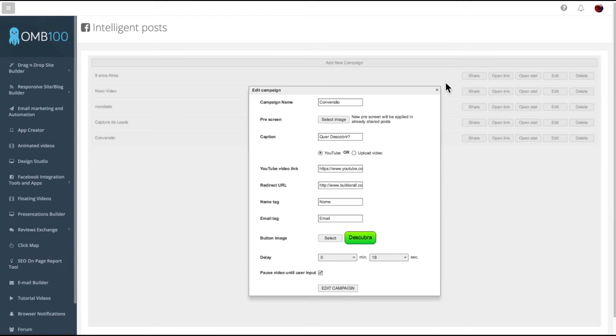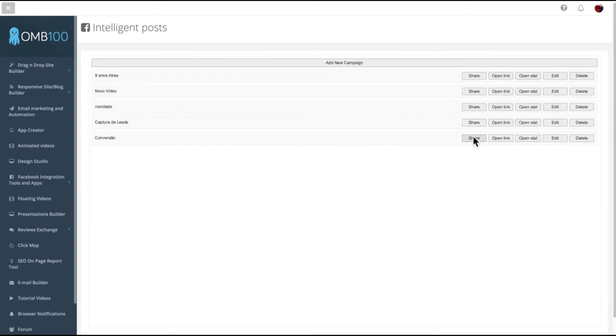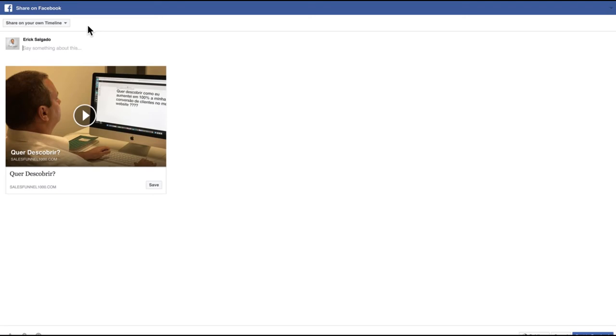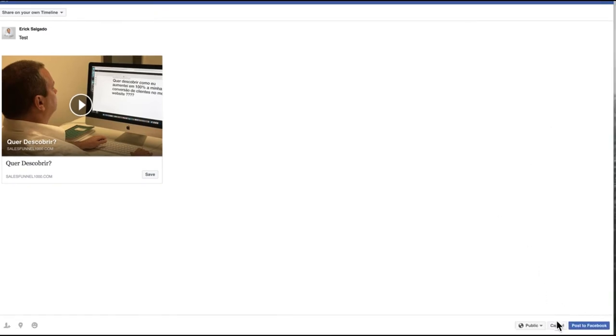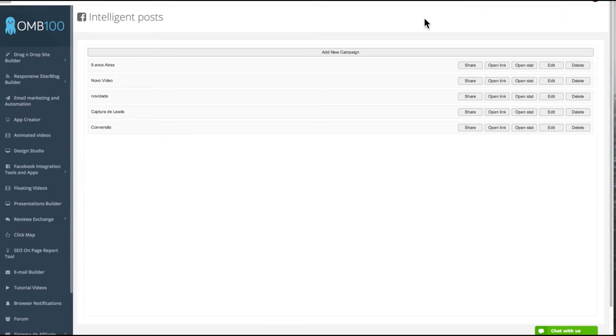So what we're going to do is exit out of here, and we're going to go test this campaign. All right, so go to share. We can write something here. We can put test, for example. And then once we do that, we're going to pull this up a little so you can see. I'm going to come down to the bottom and click post to Facebook.